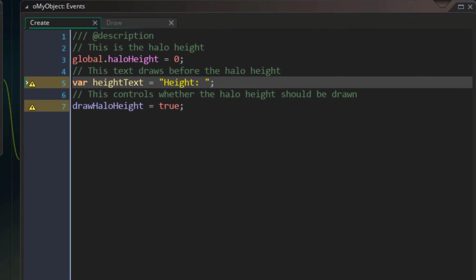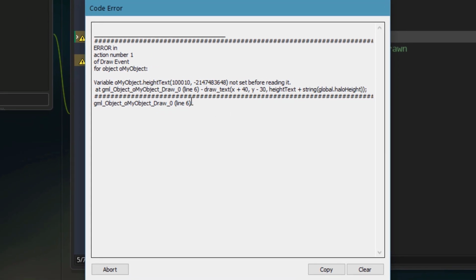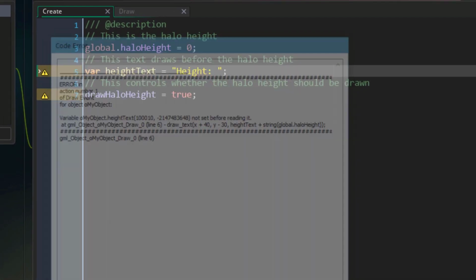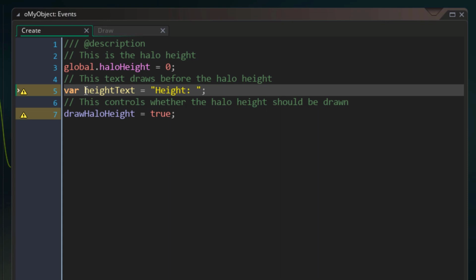I'll run the game, and there we have an error. This states that the height text variable is not set. That's because we made it a local variable and it's only available in that create event. Now I'll turn it back into a regular instance variable.